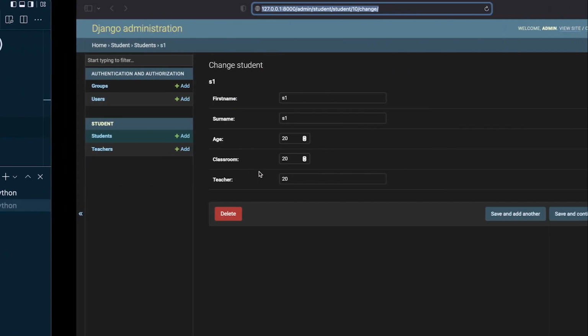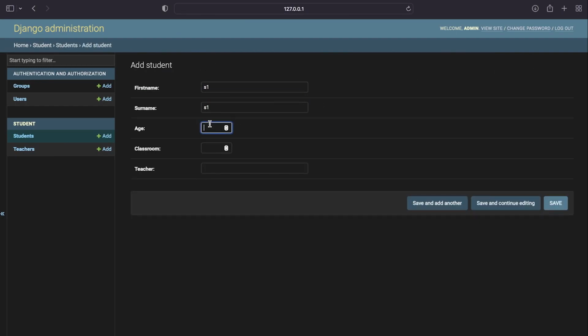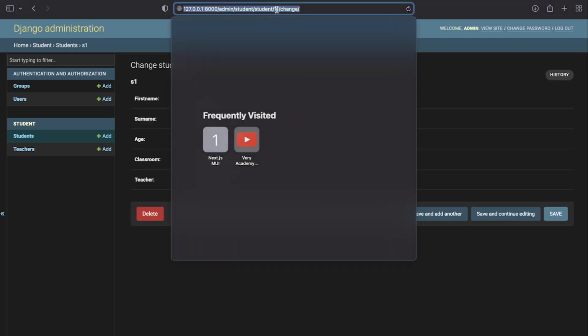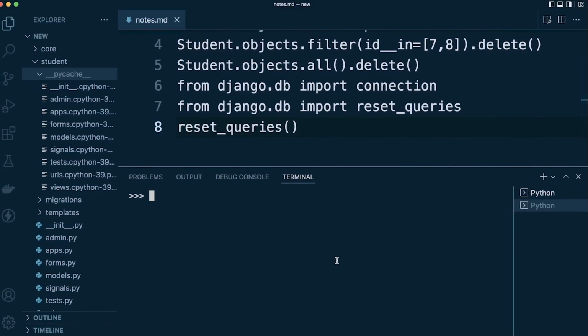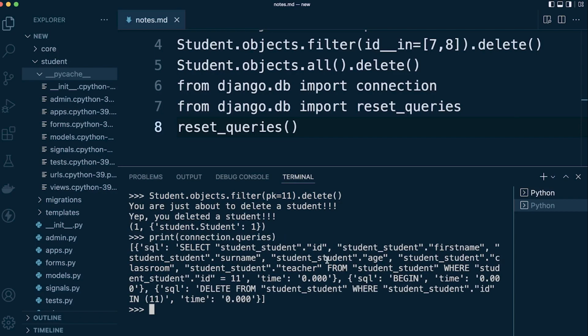So when I go back and add a new student, we've got here ID number 11. When we go back in and run our query to delete, and then have a look at the queries, you can see that we've essentially just got one run.